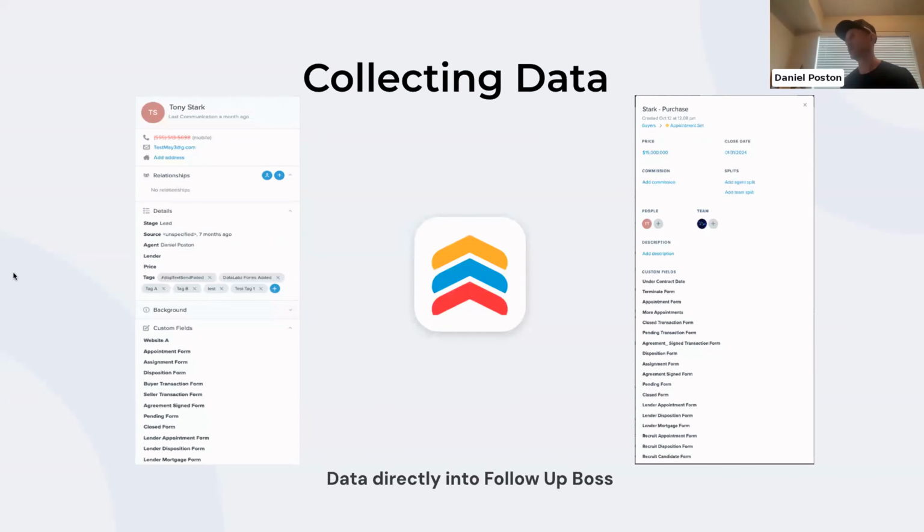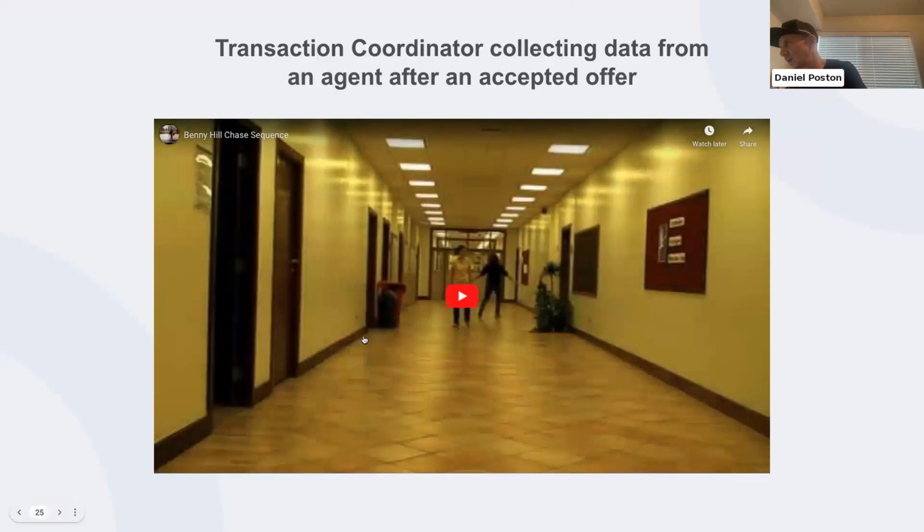And then the other way teams are collecting data from agents is directly in Follow Up Boss. But the issue with that is, you have just these big lists of fields. There's no way of displaying what fields need to be populated at which stages. So there's no way of requiring certain fields be entered at certain stages. So it's really challenging for agents to remember what they need to do and when. And so what that leads to essentially is a process of data collection that looks something like this.